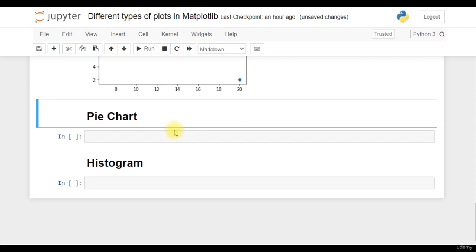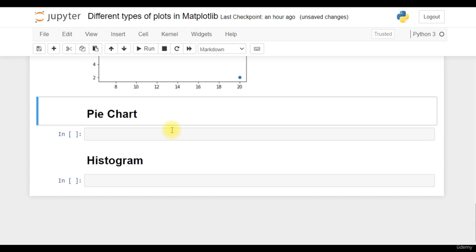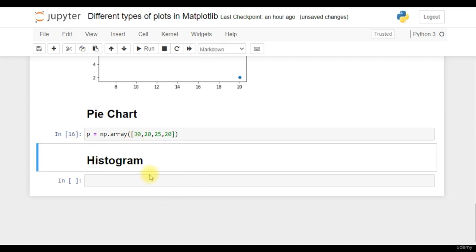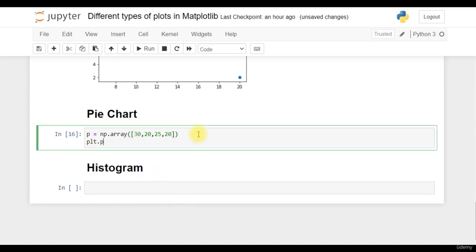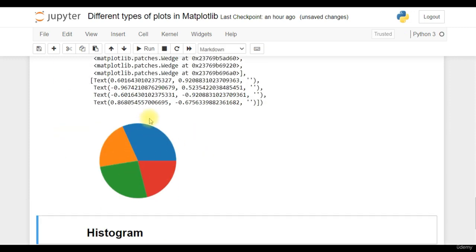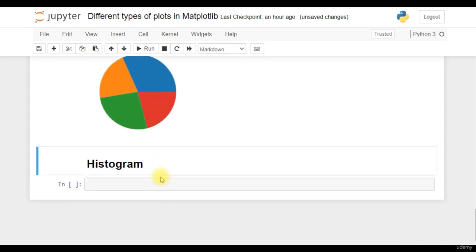Now the next chart that we have is a pie chart. Again I'll make one array, let's say p, np.array, and let's give 30, 20, 25, 20, and I'll write plt.pie and plot p. So this is how you get a pie chart in Matplotlib.